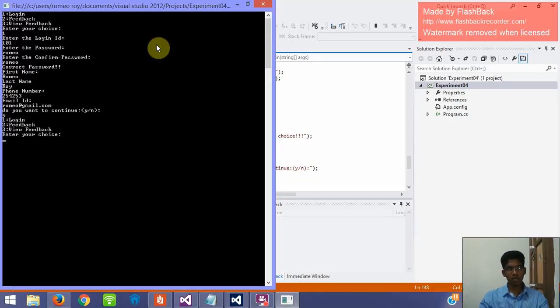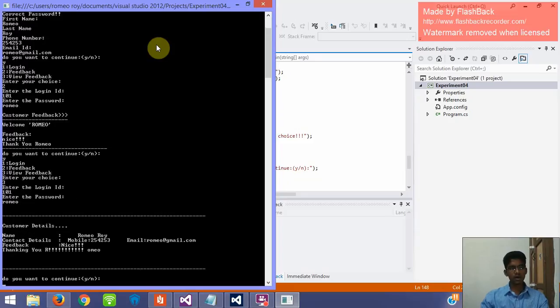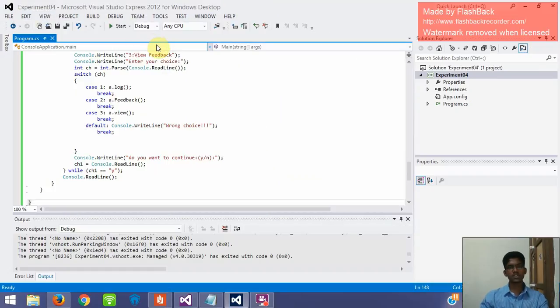Y. Now I am going for the second option, feedback. Login ID 111, password Romeo, same. So the feedback page appears. I have given nice feedback. Thank you option, and it has printed a thank you. Then continue, Y. Now the third option, view feedback. Login ID 111, password Romeo. Now I get all the details I have entered. Do you want to continue? No. So this is the program for string manipulation based on regular expression.